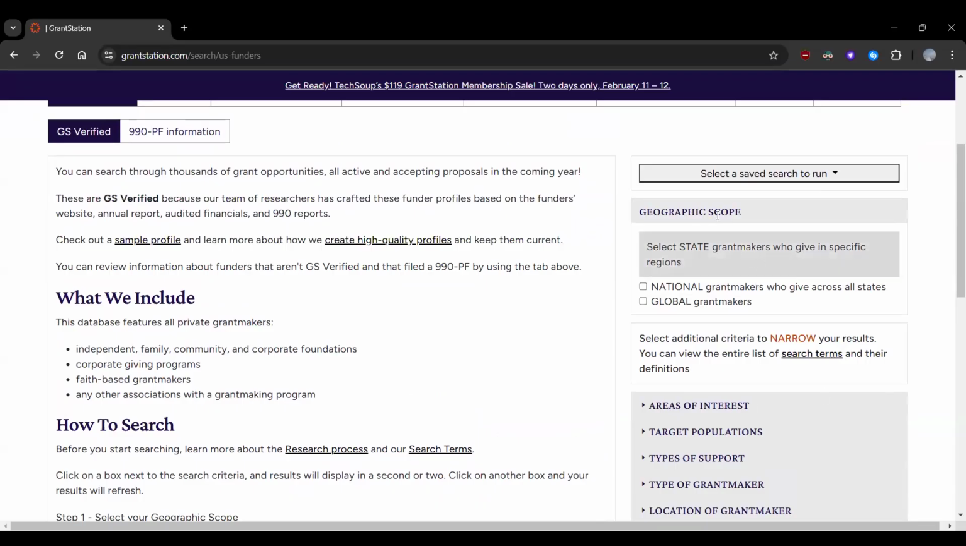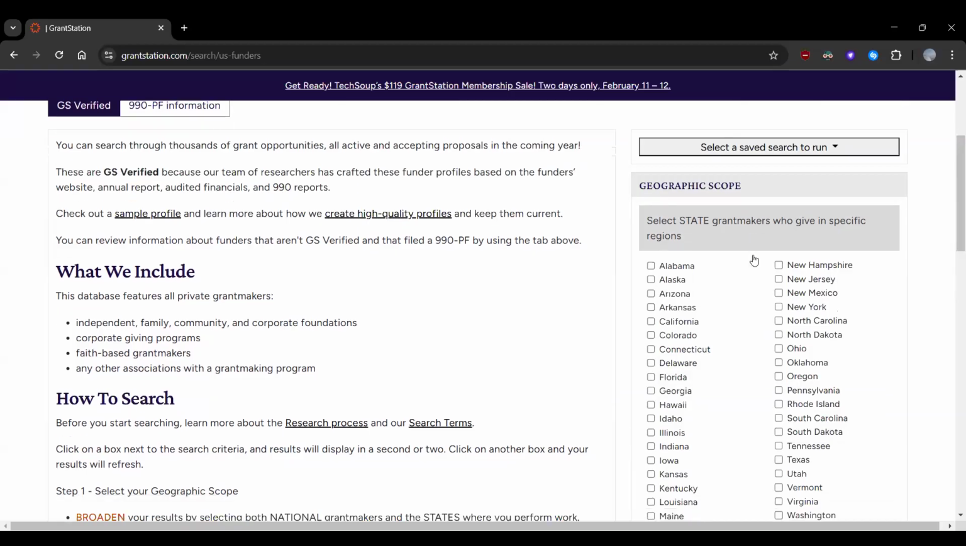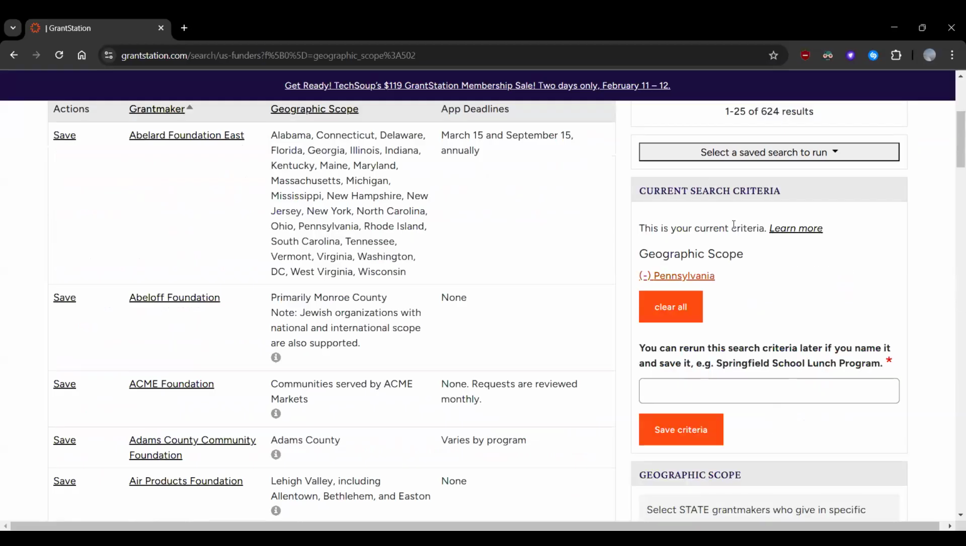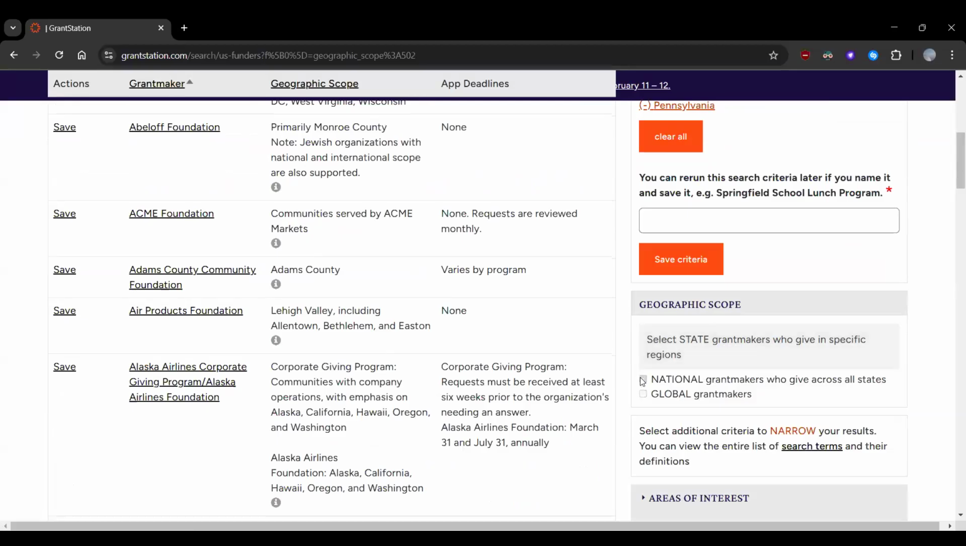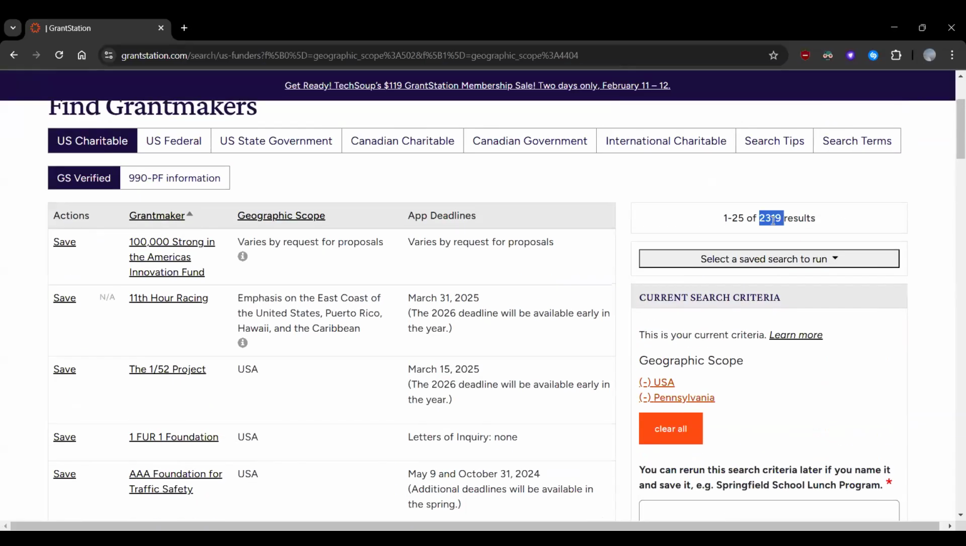Under geographic scope here, you can choose to search for global grant makers giving to U.S. organizations, which increases the collection of options that we have available. But for now, let's click on Pennsylvania from our earlier search scenario. And then let's choose national grant makers. So we now have 624 results. And when we add national, that brings us up to 2,319 results. So as each criteria is added or subtracted, it broadens or narrows the funding opportunities that are being displayed.